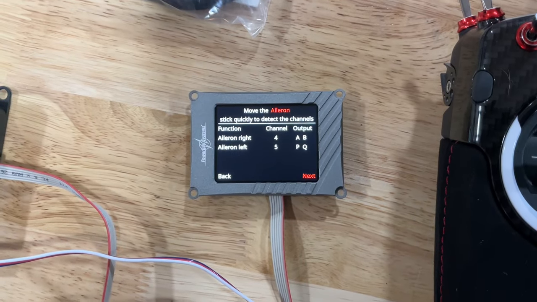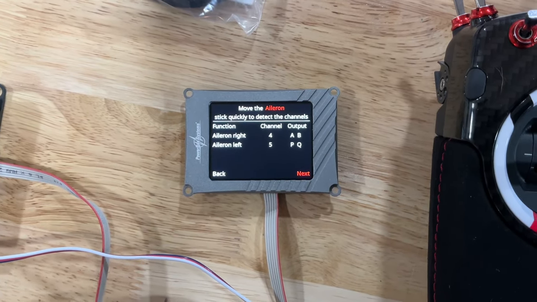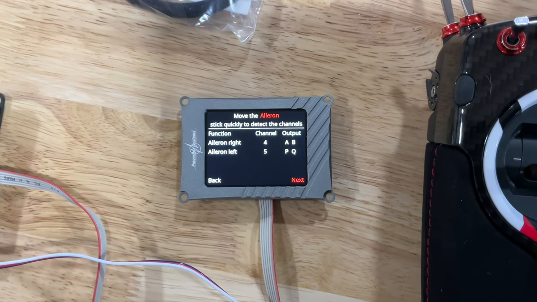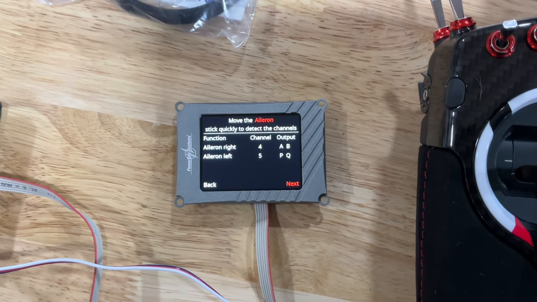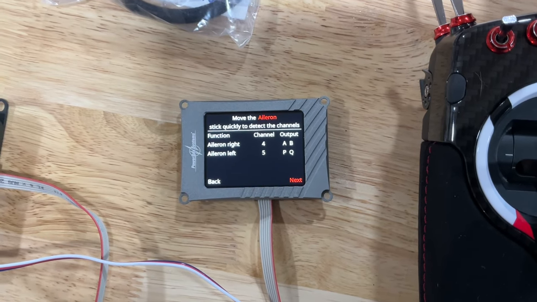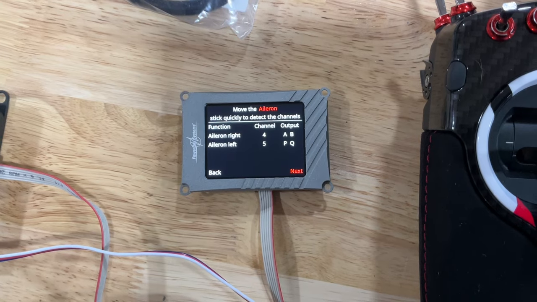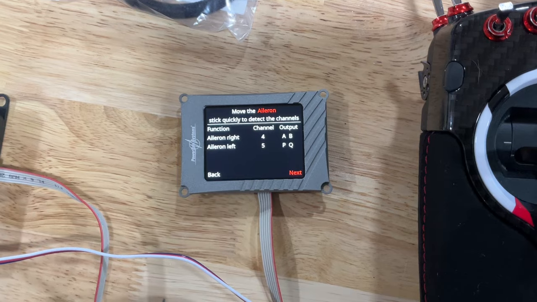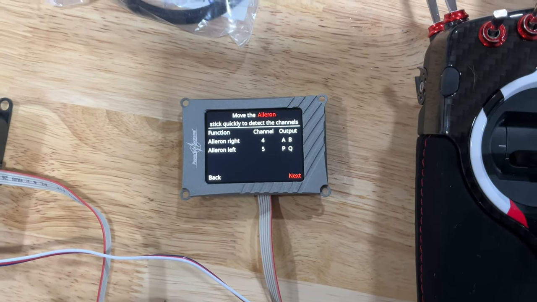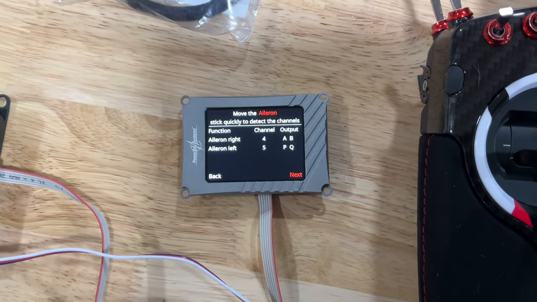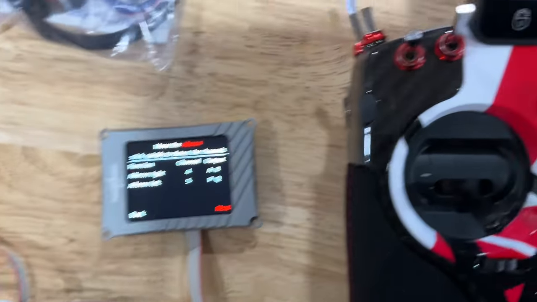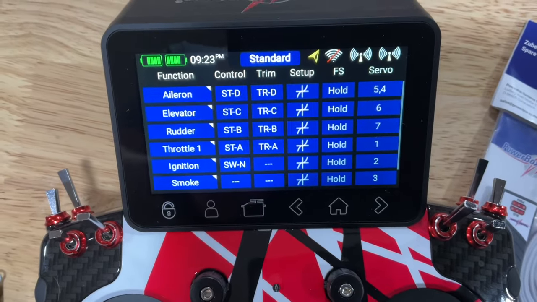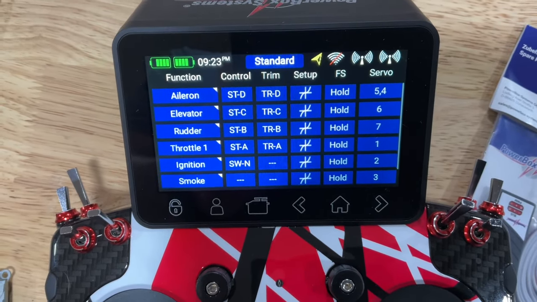So I've gone over to the next page here, and then it says move the aileron stick quickly. And now you see it does have the correct number of channels and the output. So like I said, aileron right is channel 4, aileron left is channel 5, and then it pre-assigned the outputs correctly. This is really where I've seen some folks have struggled with this assistant, but it's because typically when they look at the screen here, they put too many servos in. The radio only needs the number of channels for functions.